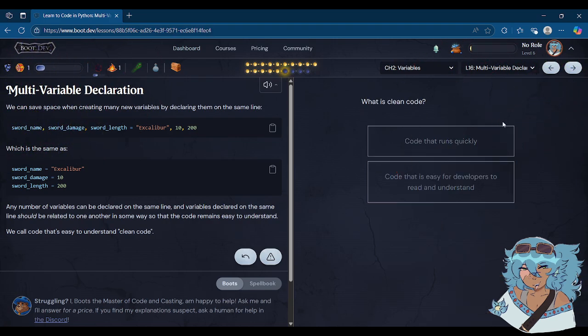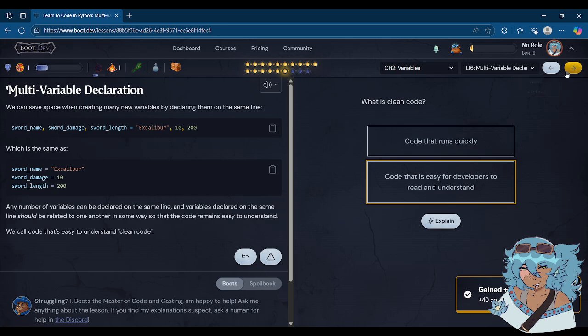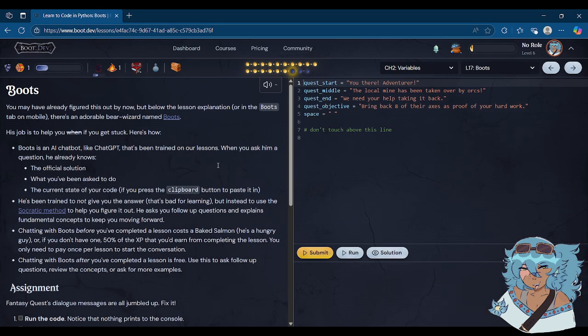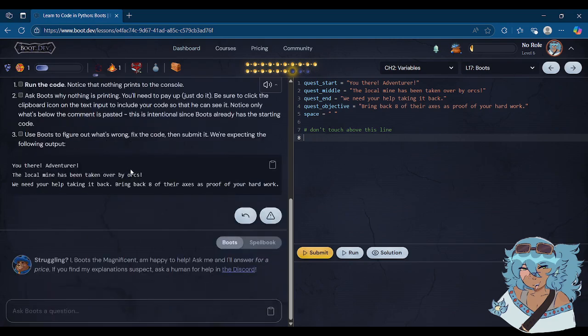What is clean code? Clean code is code that is easy for developers to read and understand. Alright, so for everything down here, I gotta do everything down here.